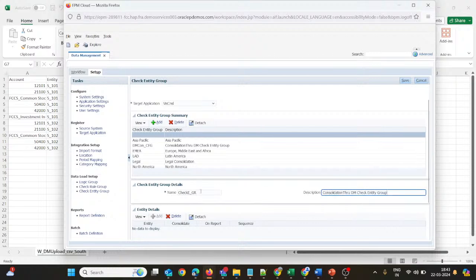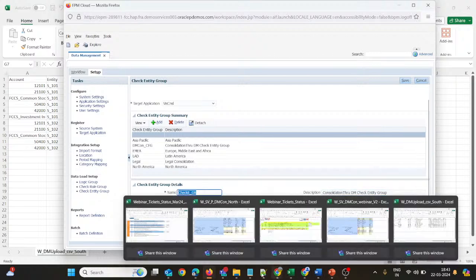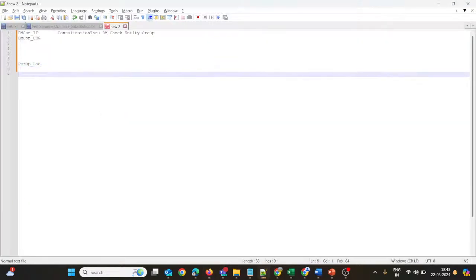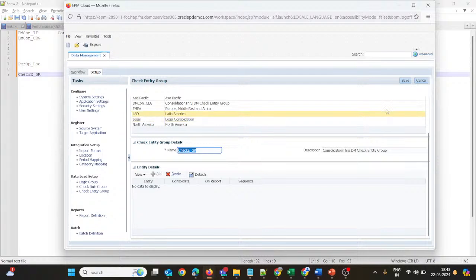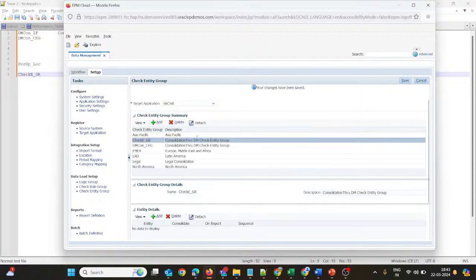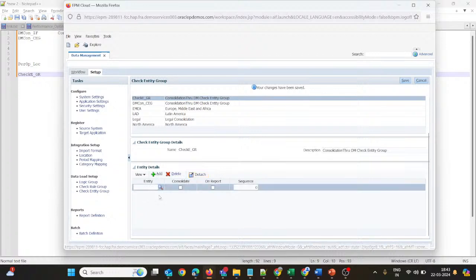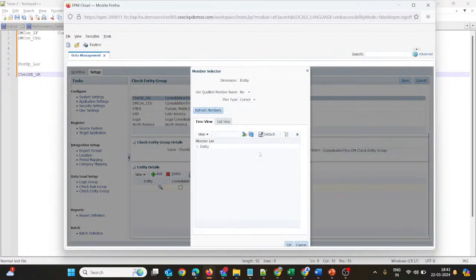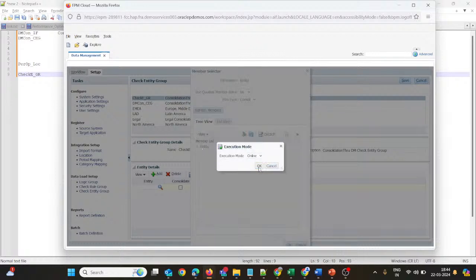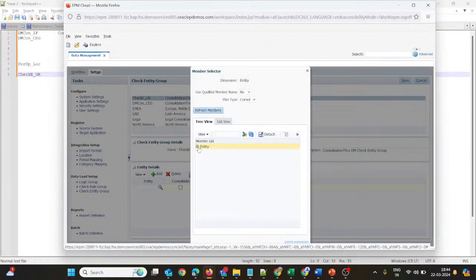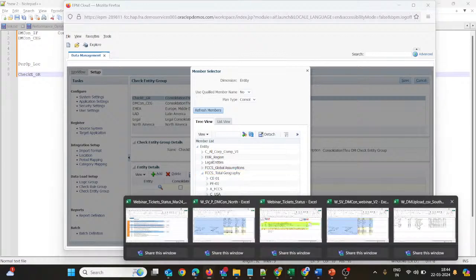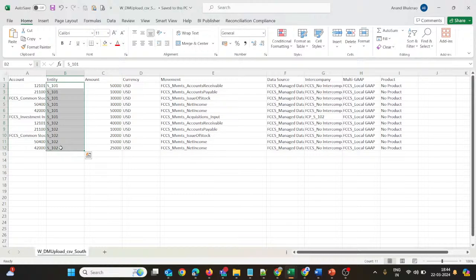Consolidation through data management. I will just copy this one and keep it for my record purpose. Okay, I have created this one, check E group underscore group. Under this entity detail, I will add this one and select the entity for which we are going to upload the data and do the consolidation. In our file, we already have this S101 or South.